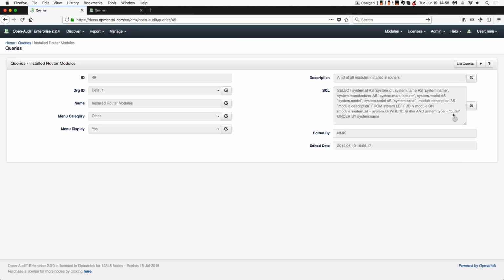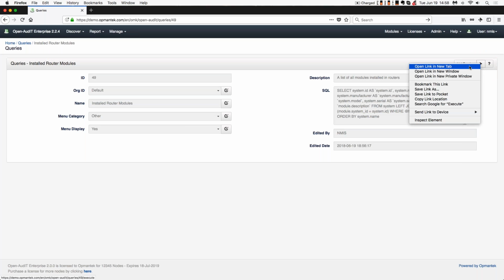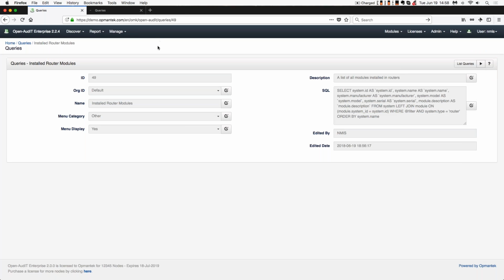Keep in mind that when you edit this SQL statement, you can also run this from this screen. That can speed up your troubleshooting tremendously because you can make a change, save the change, run the change. And just like we did a moment ago, I can quickly right-click again, hit Open Link in New Tab, and get that result.